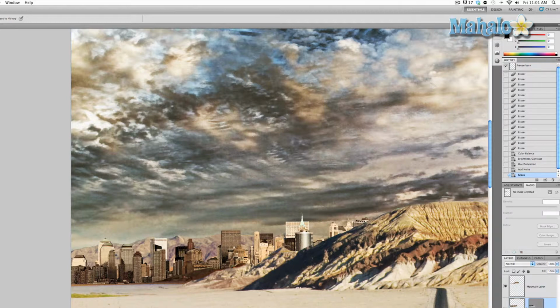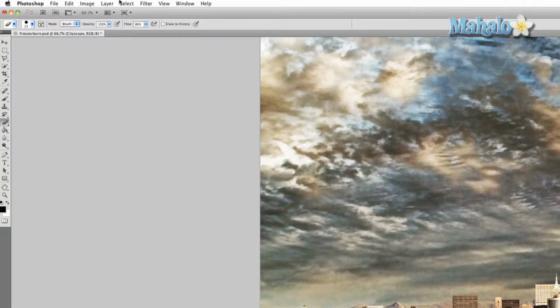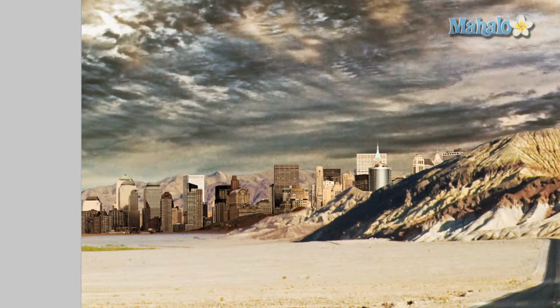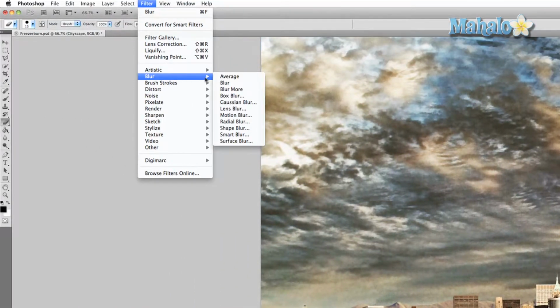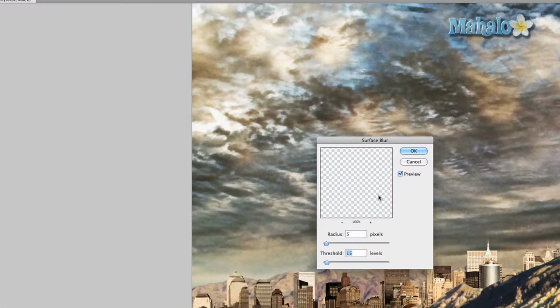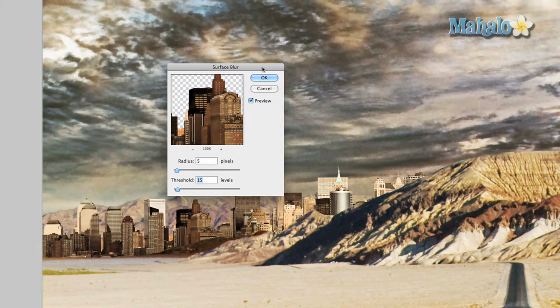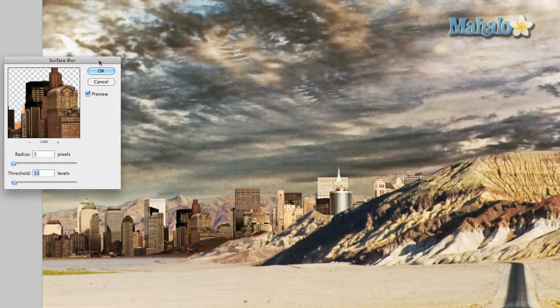Now one last thing we want to do with the cityscape is make it so it doesn't look so crisp. And there's a way to do that. Filter, blur, and that kind of helps. But I want to customize it, so we're going to go back up, filter, and let's choose surface blur. You can already tell that it's having an effect on it. And it looks much more integrated. Not perfect, but much more integrated.